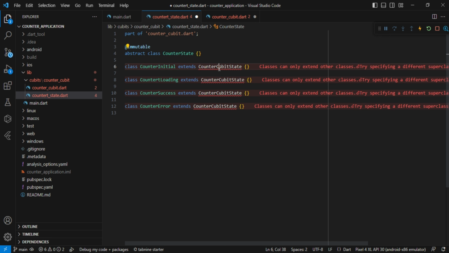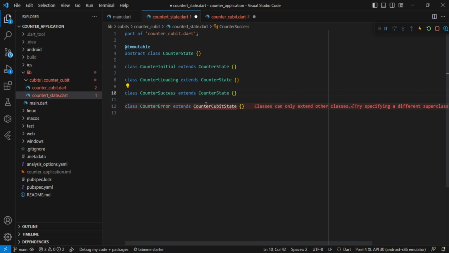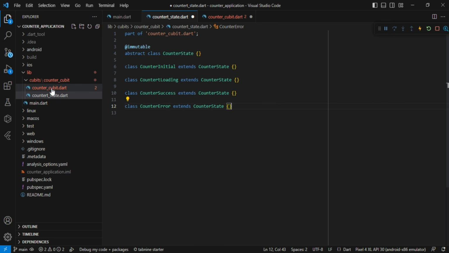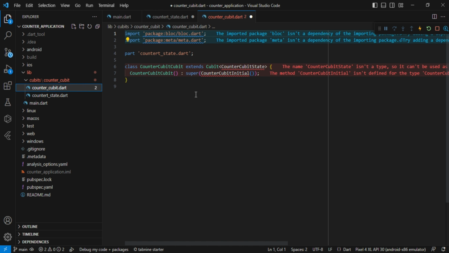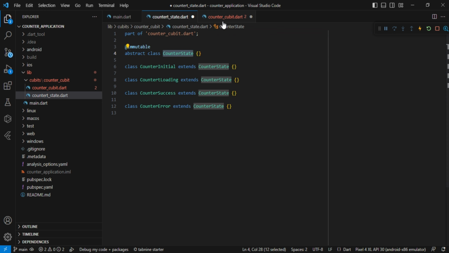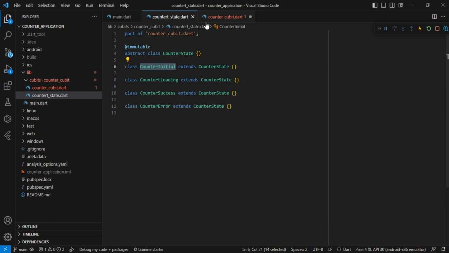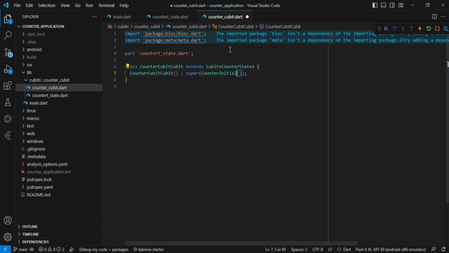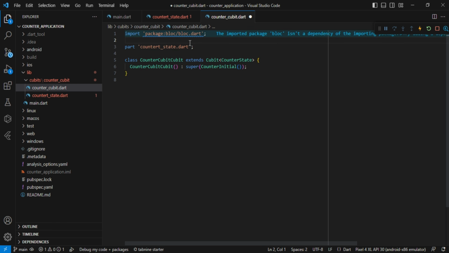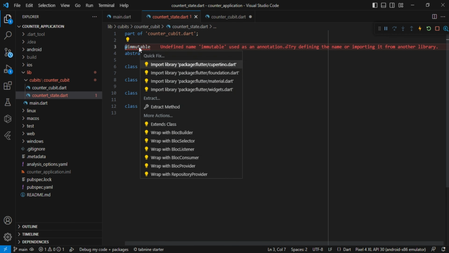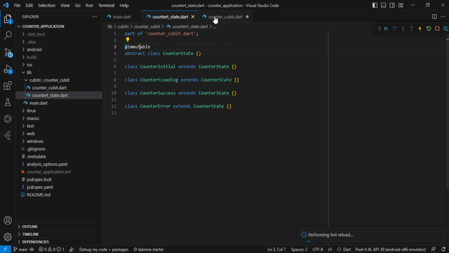Also, let me change this CounterCubitState. We need to replace this CounterCubitState everywhere. And as you can see, there is no error here, but we have some errors in this counter cubit. This error occurs because this counter state has changed. So let me put this here, and CounterInitial has also changed, so I will put this here. Now there is no issue. We need to fix these imports. I will delete this one. And inside of counter state, we need to import immutable from foundation.dart. And this error is gone.